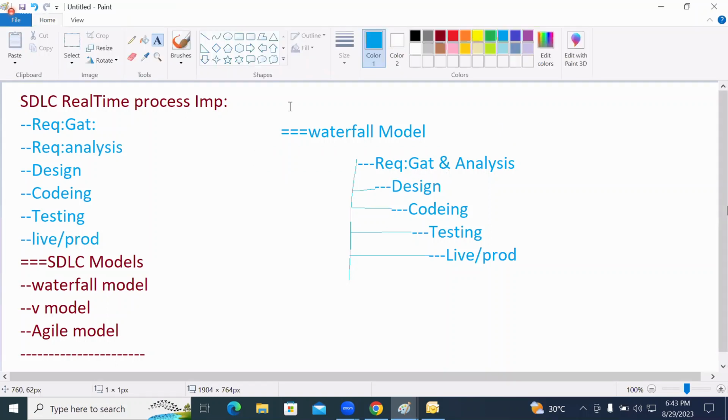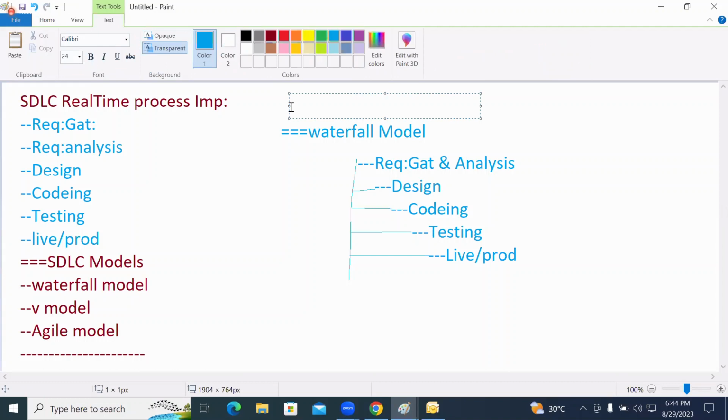If I'm taking IT companies, what is the purpose of IT companies?